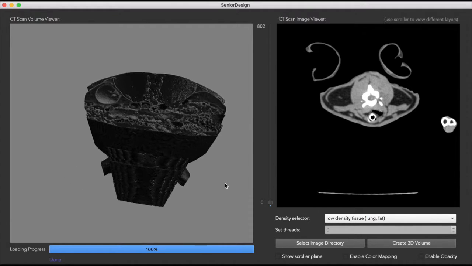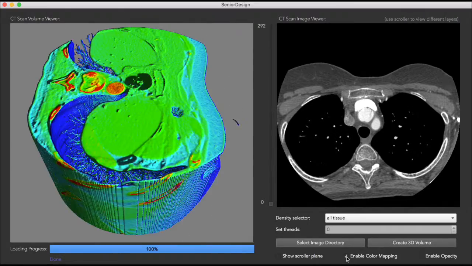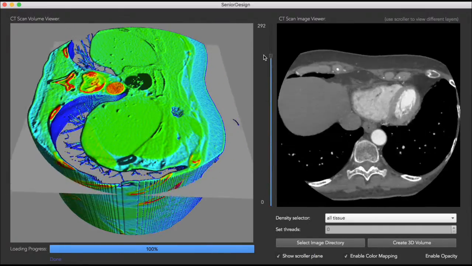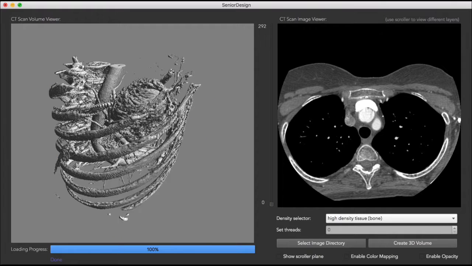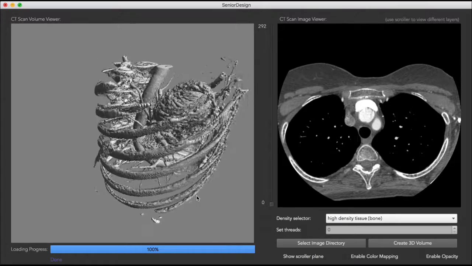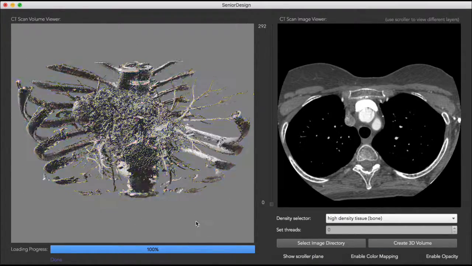So you can see on screen the different density selections being shown. And now here's another CT scan that I also volumized. This is of a heart and the chest cavity. You can see from the different renders the rib cage here and some of the spinal cord, as well as some other high density veins that have gotten included as well.